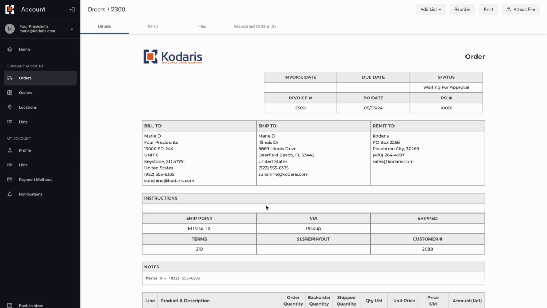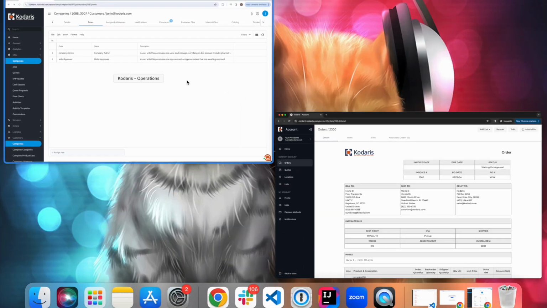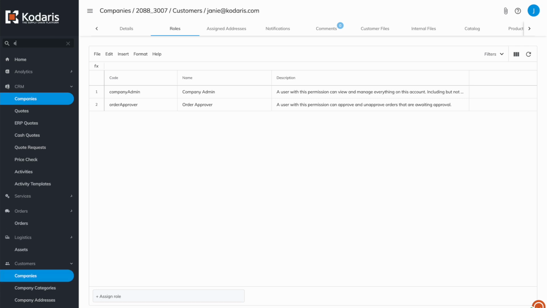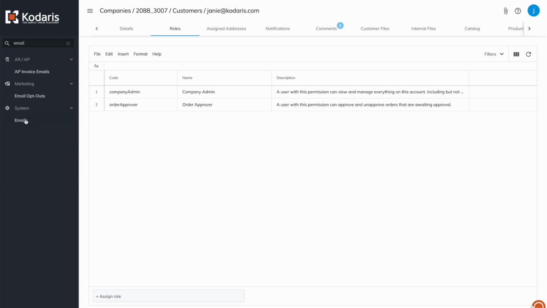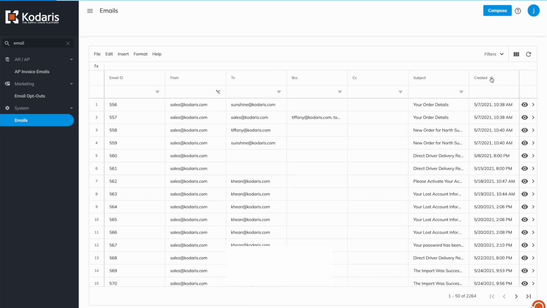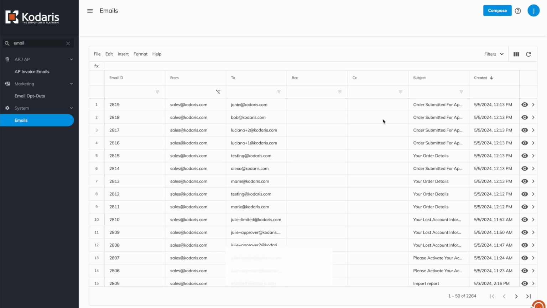Now let's see how this looks from the order approver side. So order approvers will get an email notification when a user has submitted an order for approval. And if we hop back to the operations portal, I'll show you what those emails look like real quick. Let's go to the operations portal and then to the email screen, which is under system. And let's sort on the latest that were sent out by the system.